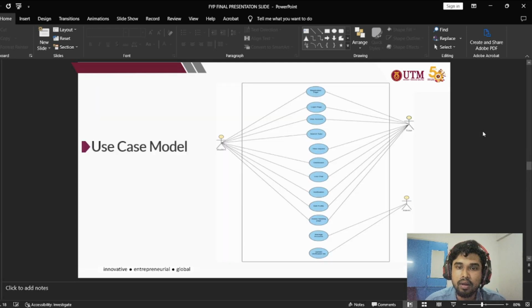And this is a sneak peek of the use case model. As you can see, there are three users, which are student, tutor, and admin. And the subsystems are registration, login, view account, search tutor, view request, dashboard, live chat, notification, edit profile, online message system, and update profile.